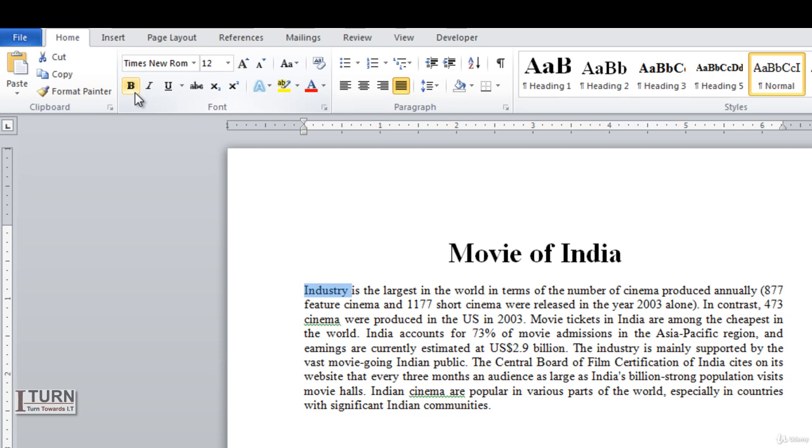There is a shortcut to this also. If you are going to do the selection over here, you will be able to see the shortcut, which is Ctrl B. So you can do that with the help of the shortcut also, like I'm doing this, Ctrl B bold, Ctrl B once again in order to remove that as well.